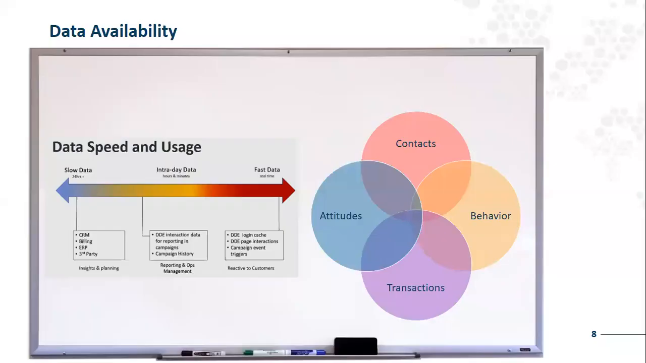So that was one exercise. The next exercise, which is really great to go through, is to take a look at the data that you have available to you. So the Alterian software is very data-driven. We've got lots of great tools in there to utilize the data.